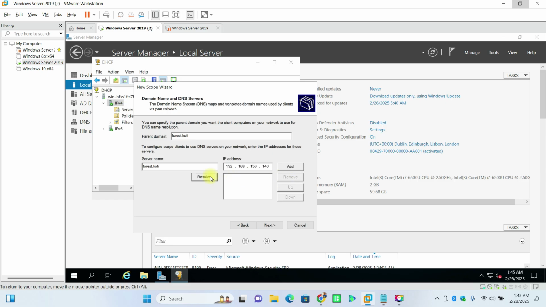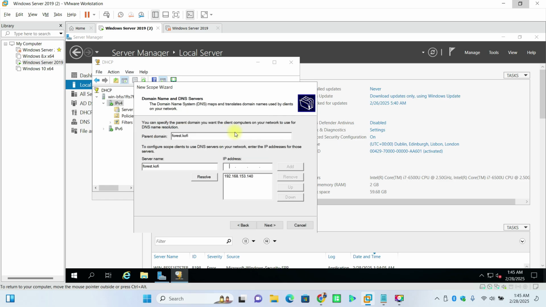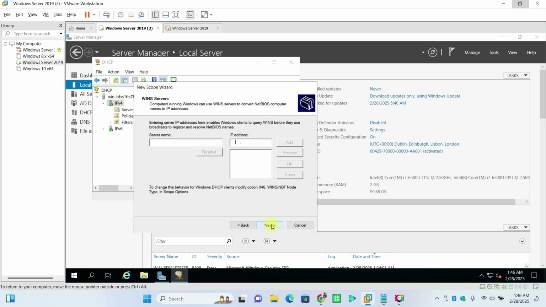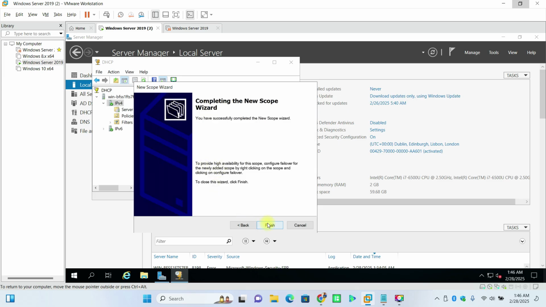Okay, so you see this one is giving me the gateway. I don't want the gateway, I want that of the machine's IP address. So when I type the parent name over here and click on resolve, it should give me the machine's IP address, and then I add it. It validates if the DNS service is running on it, so it's running. We are not going to create any WINS server. We activate the scope. So we are done.